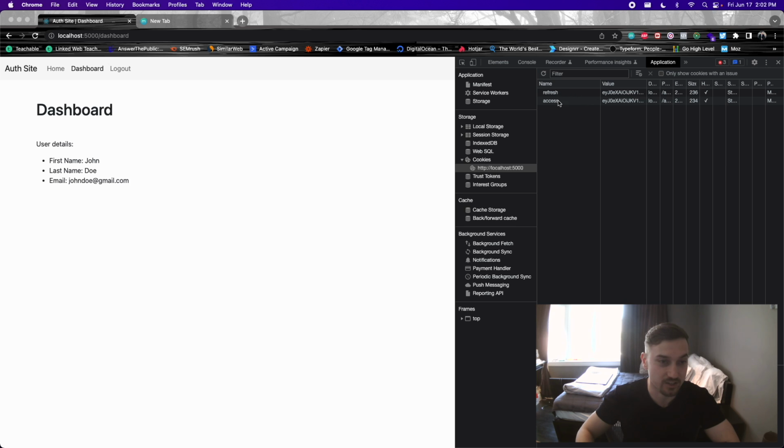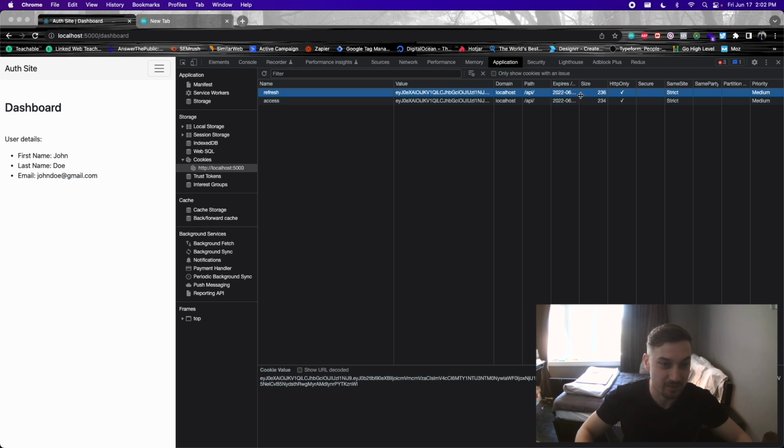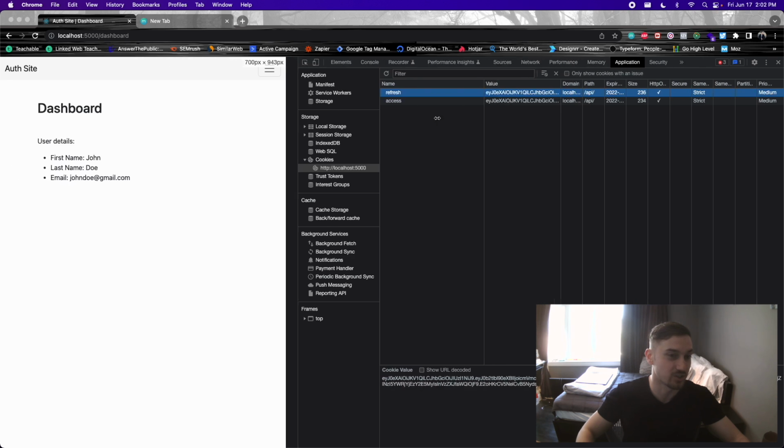And then here you can see in the cookies, I have a refresh and an access token. And then I can expand this out a little bit, and we can see the HTTP only flag is set to true, and we can see some other stuff here as well, like the domain, the path, when it expires, all that sort of stuff that's done with cookies.